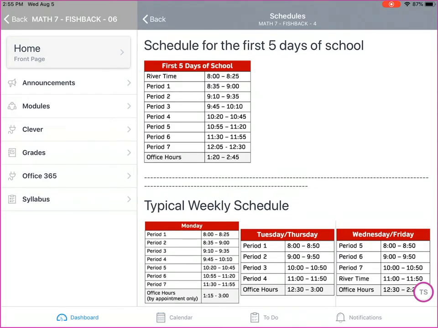So for the first 5 days of school, you're always going to start with River Time at 8 o'clock. Then after that, you're going to see all the rest of your classes for 25 minutes apiece, with 10 minutes in between each one.